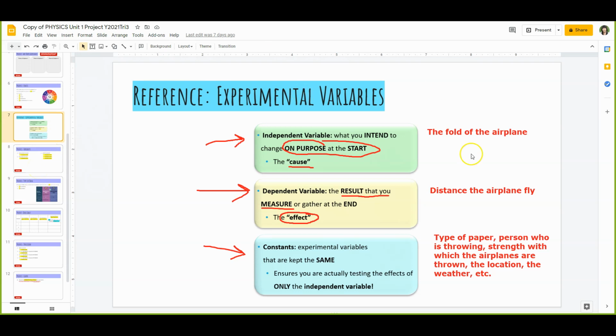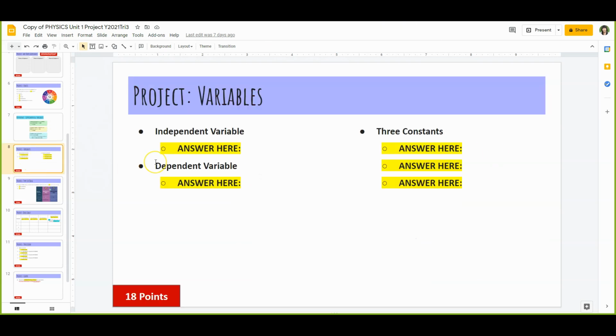Make sure you pause the video and make sure you understand this material right here, and then this is basically what you need to answer slide number 8. So you need to identify the independent variable in our experiment, what we chose to change. I already went over that. Dependent variable, the result we are measuring. And the 3 constants are everything else that should be kept the same.